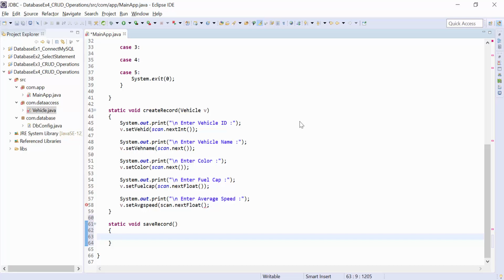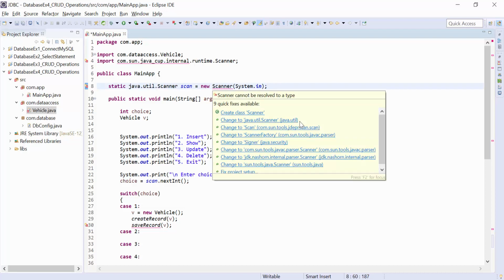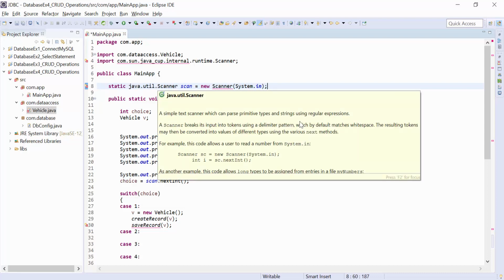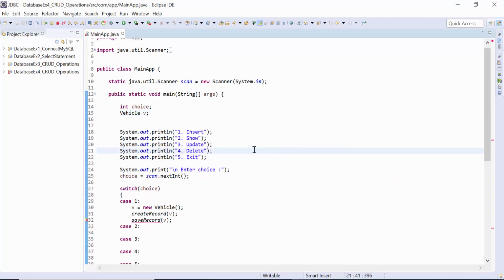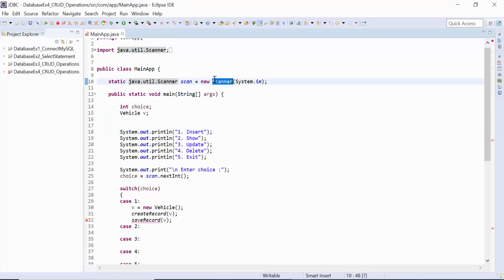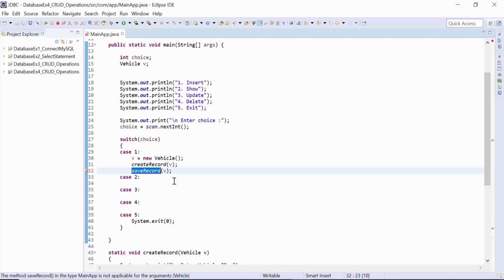We need to write a string query, and also we need the connection. To make the connection, what do we do? Actually, something is wrong with this scanner. It says new scanner, so we need to correct this code. See, I corrected the spelling of Scanner, and now I will show you how to save the record.